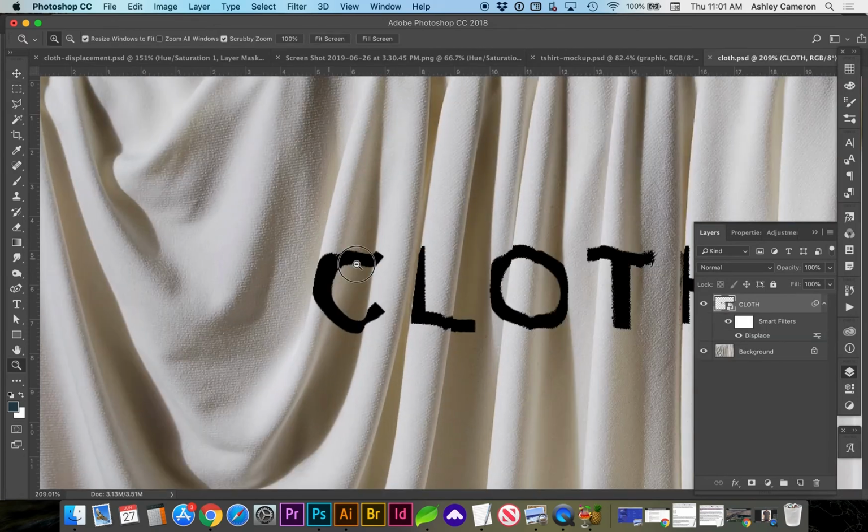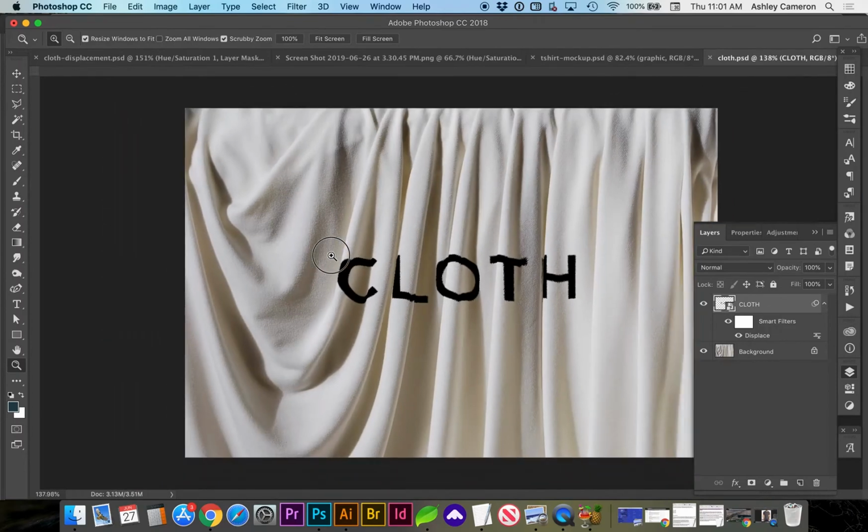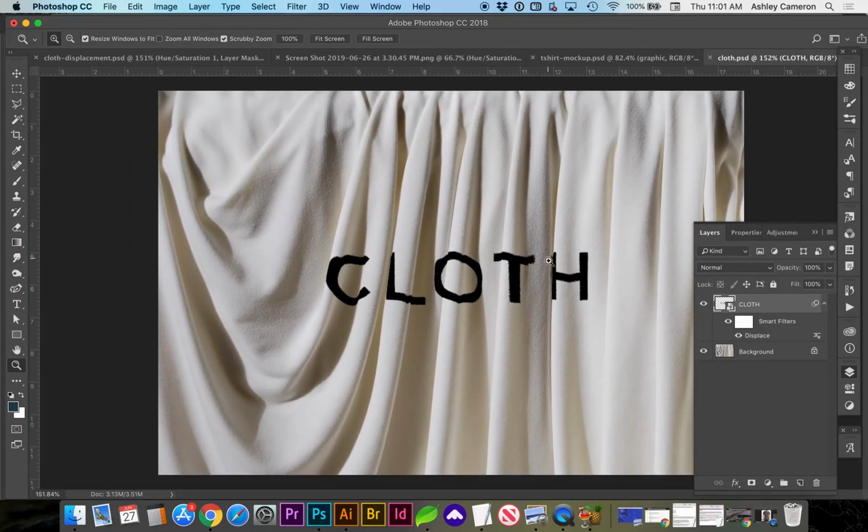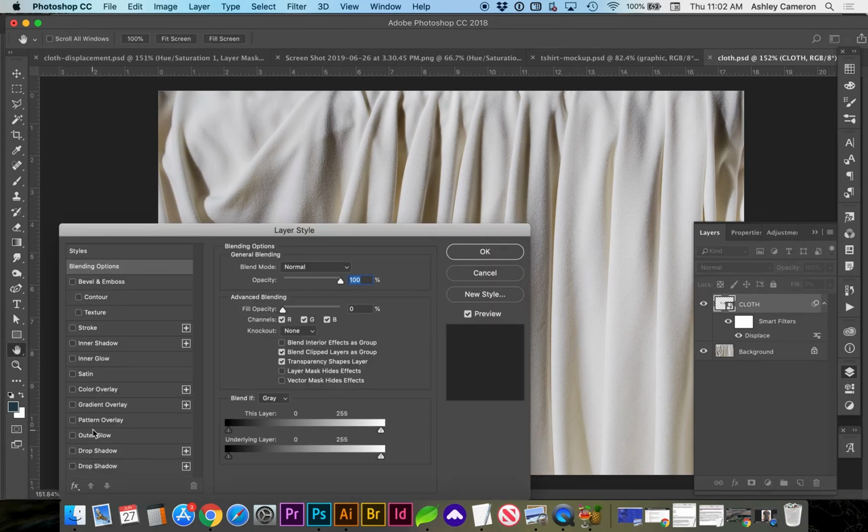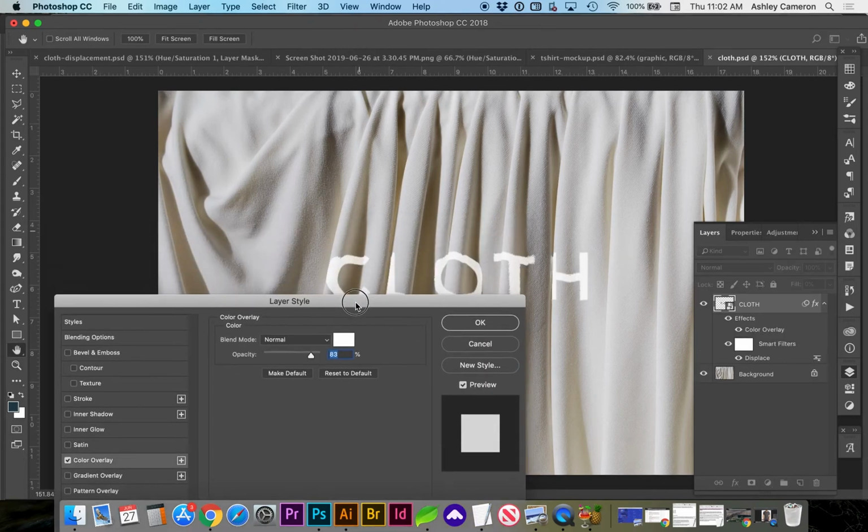And you can see we might want to blur the displacement just a little bit, or if you want that bleed effect that's happening. But I'm going to take the fill down to zero again, double click on the layer to bring up layer styles, and give it a colored layer.